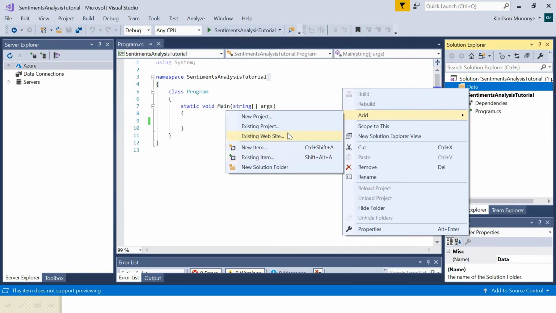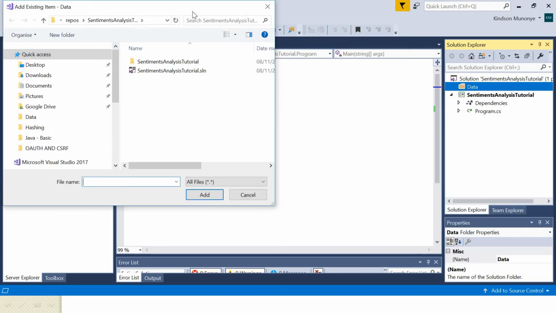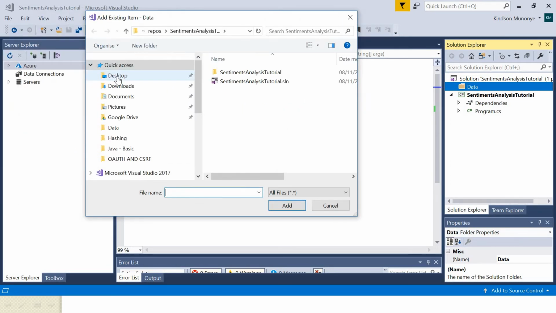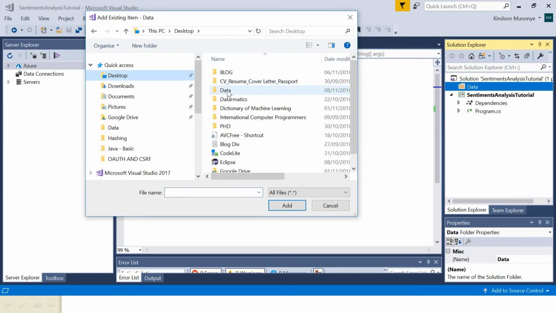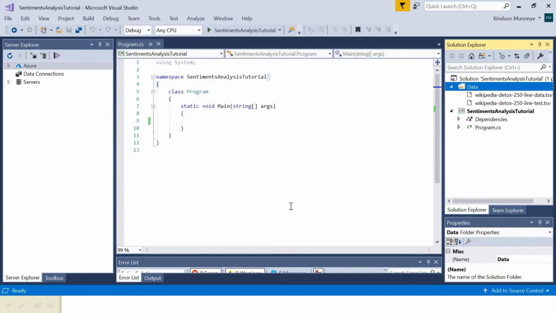What I'm going to do is add existing item, because I have this dataset on my desktop. I'm going to go to my desktop and select the data. I'm going to select the two. Alright, so I've added them.